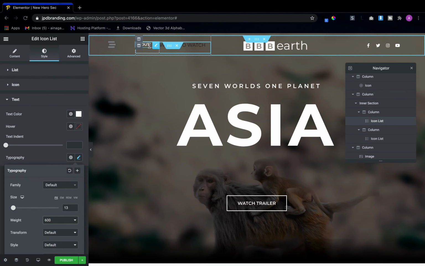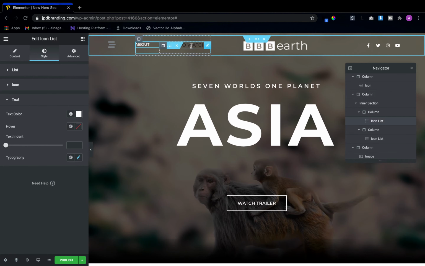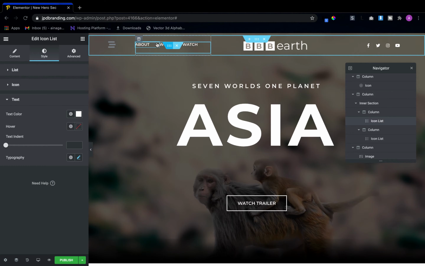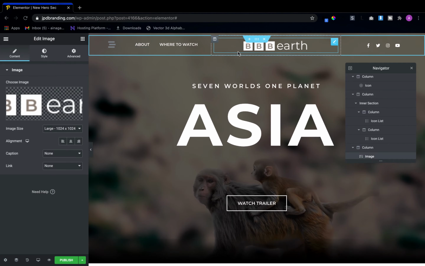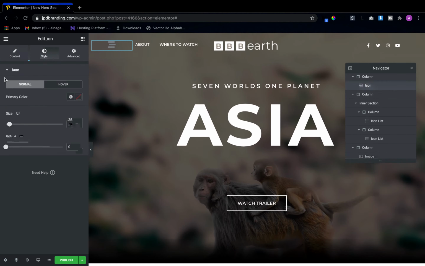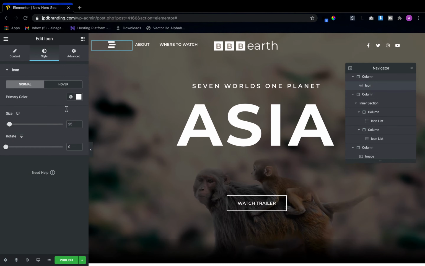Now we're going to copy this and paste the style right here, so it also automatically gets that. For this logo, I want to align it to the left. And then this icon right here, I want to change the color to plain white as well. So let's see how it looks.